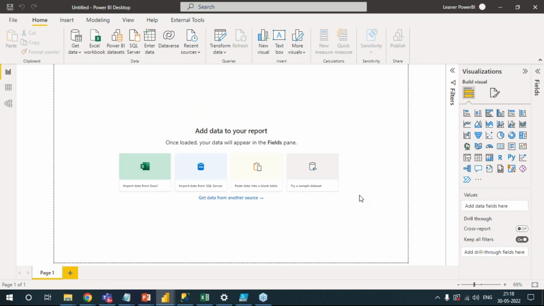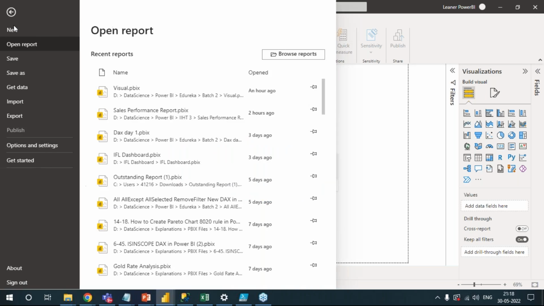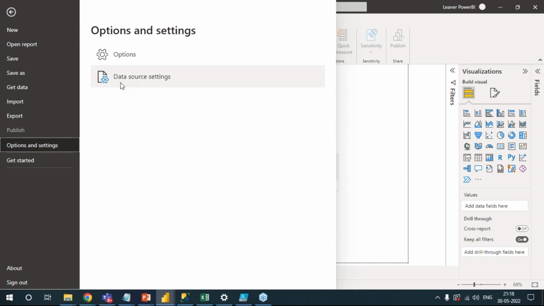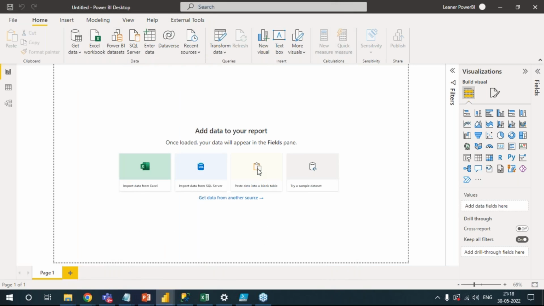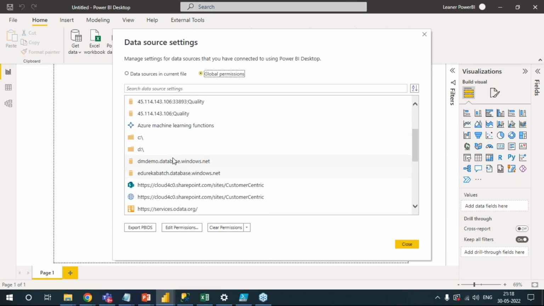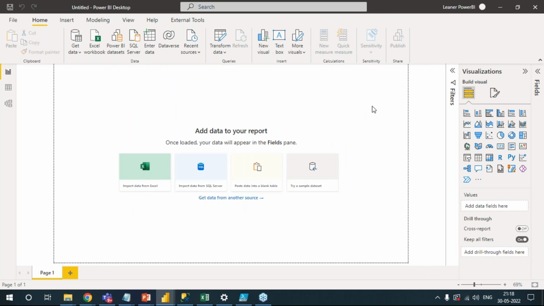I think it's connected, I guess. Hold on. It's already connected because I have given credentials already. Let's cancel this. I will show you from scratch. To see the server details and all, go to file, option setting, data source setting.